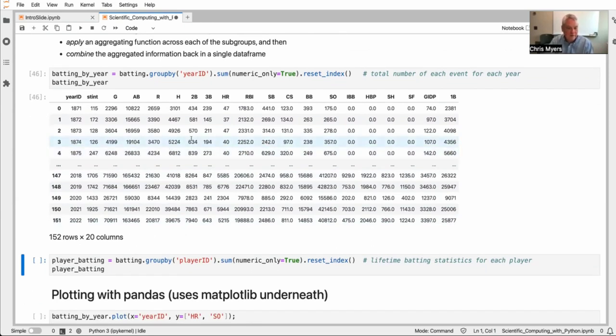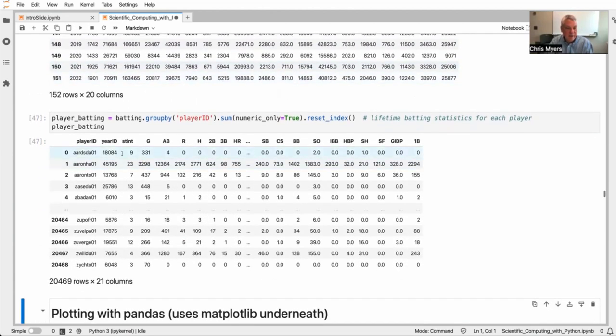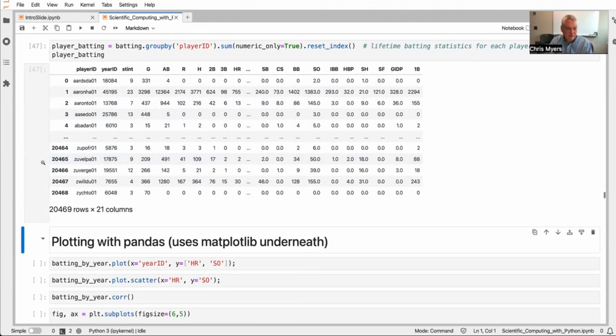I might want to group by the players, however, and do a similar sort of sum. And so if I do that, now what I get is, for the roughly 20,000 people who have played in Major League Baseball, their career statistics. This is the lifetime batting statistics by grouping over players and then summing those data.